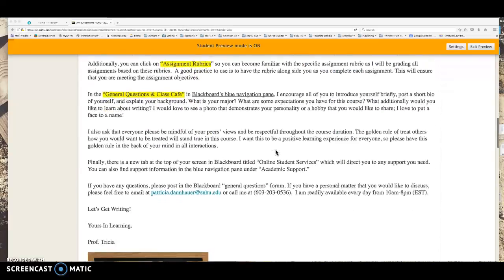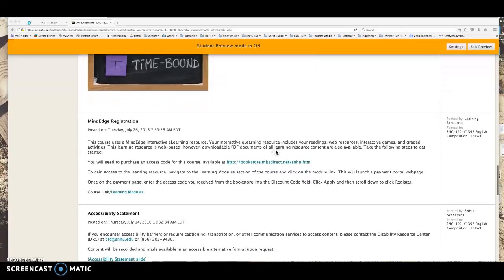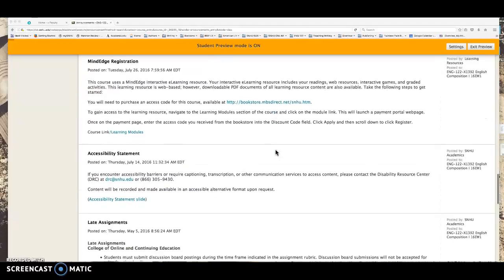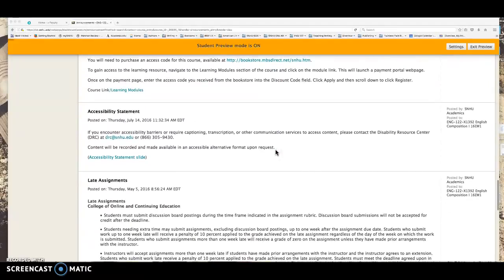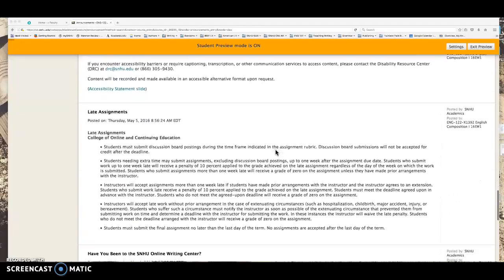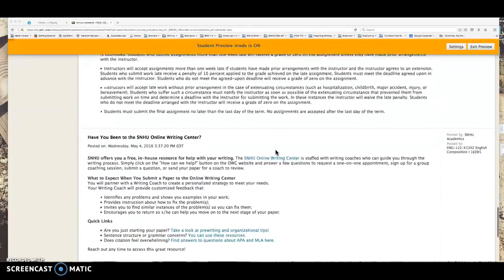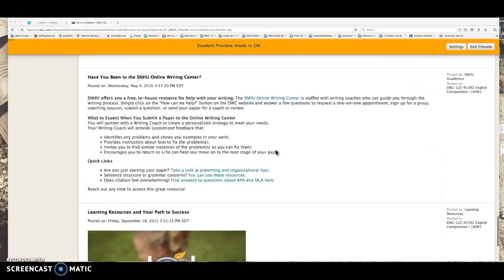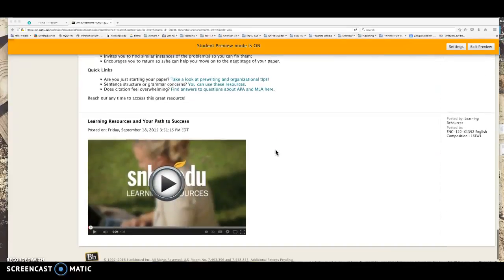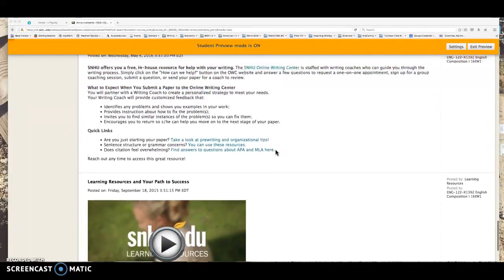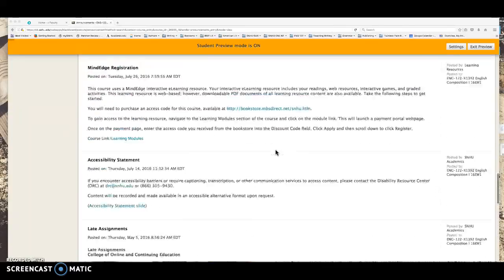And then down below that, you can see some of the other announcements that I had posted prior to what I had done. The Mind Edge, the accessibility statement, late assignment policy, the SNU Online Writing Center, and learning resources. Okay, so these will stay here the entire time.